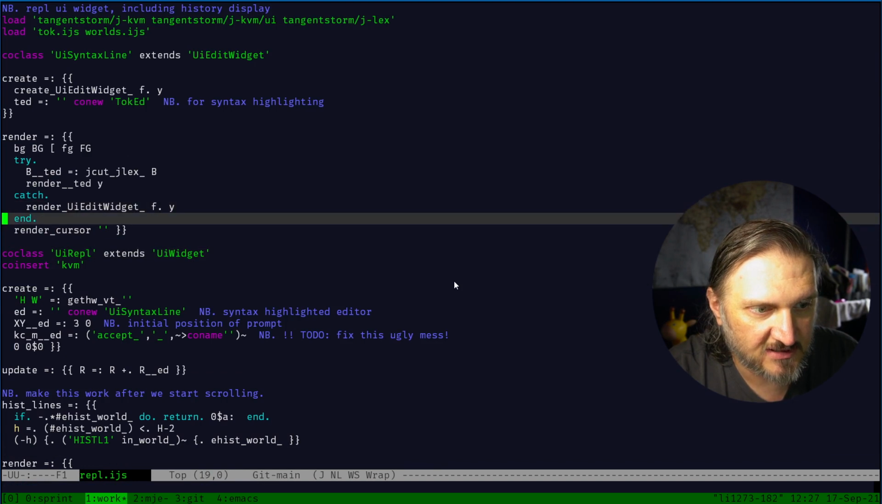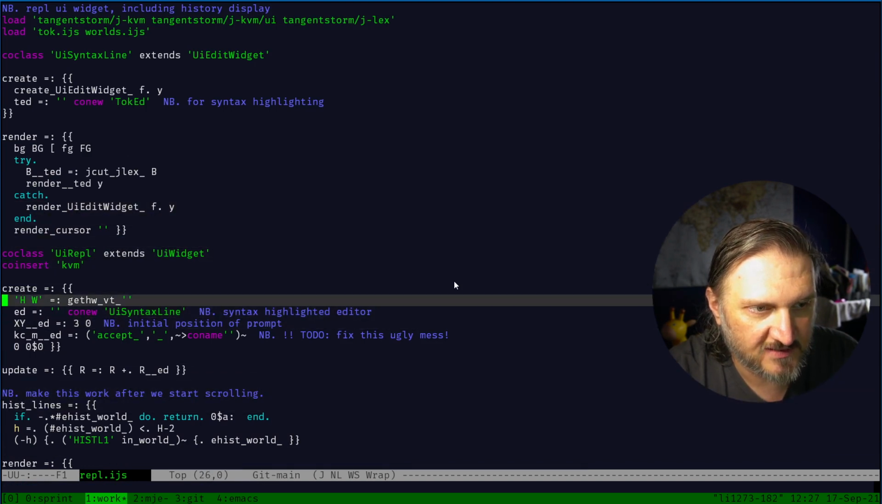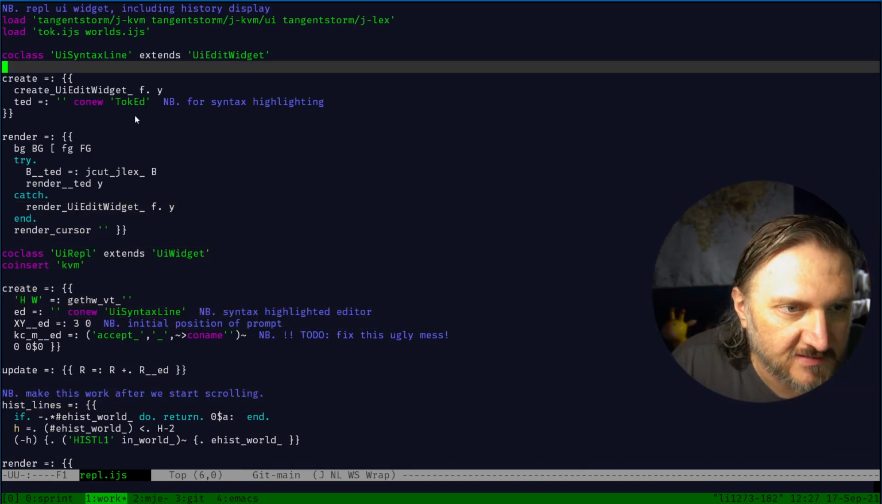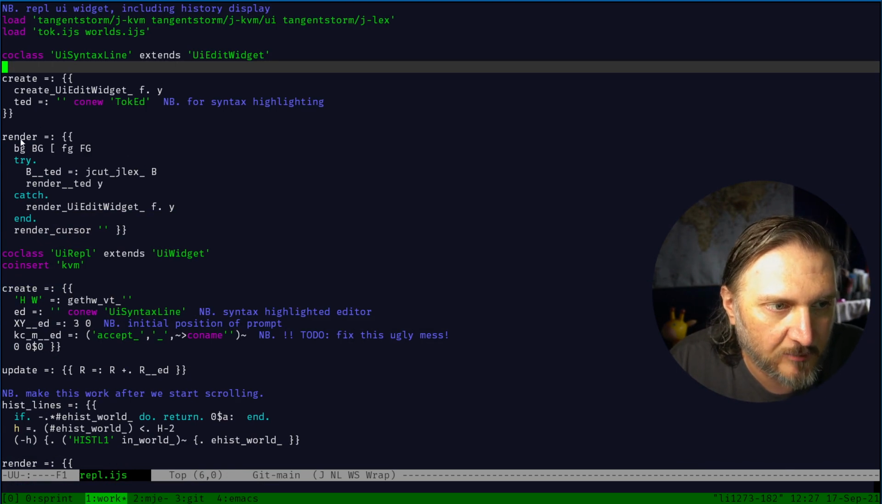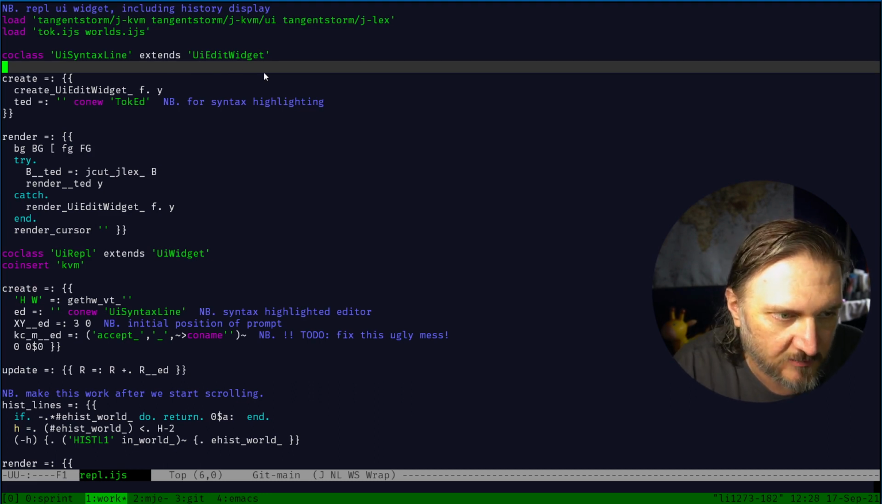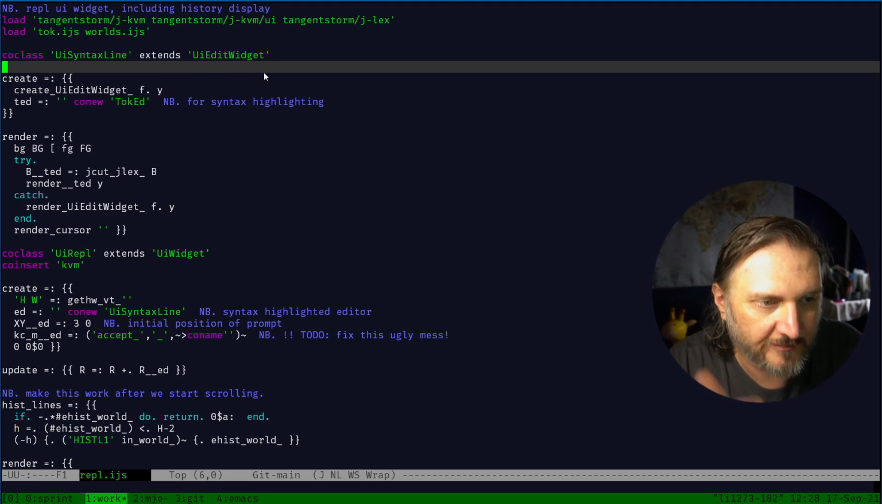So syntax line extends UI widget. Ed is a syntax line. So yes, a syntax line overrides the edit widget by providing a second editor on top of it that is just doing the syntax highlighting. But we still render the cursor, and that is rendered through UI edit widget. So we are calling that. So we just draw whichever one, and then we render the cursor on top of it.